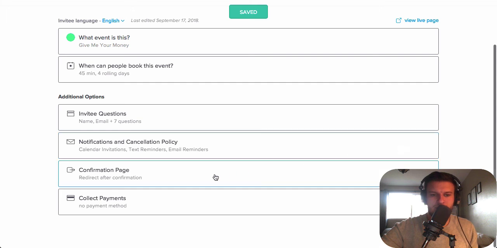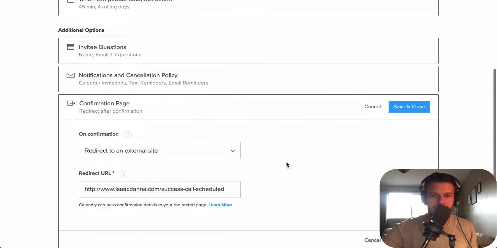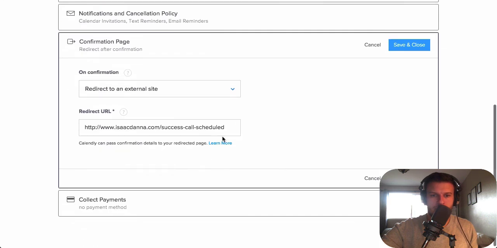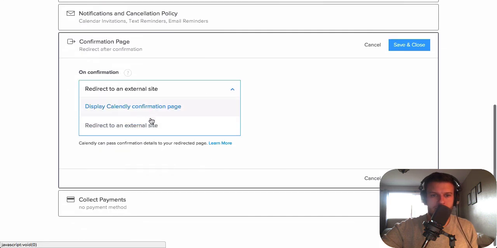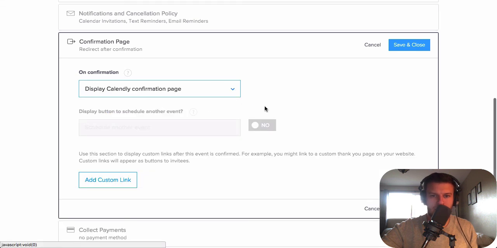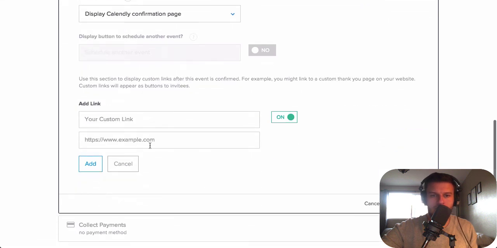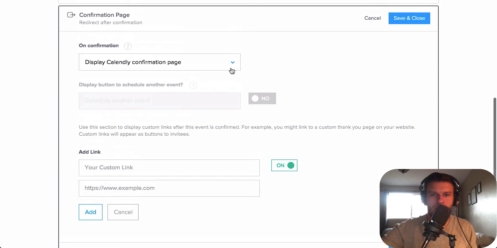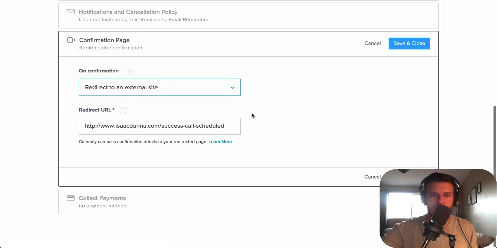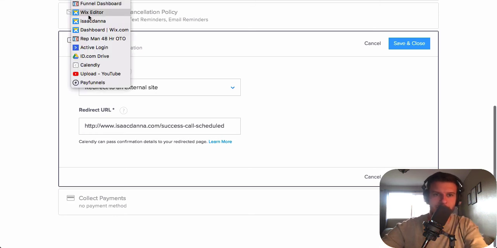So then we save and close, and then you have the confirmation page. Now this is huge, okay? You can either display the Calendly confirmation page, or add custom links here where you can add whatever you want. Maybe send them to another website or something, or this is the important one here because we have them on different pages, right? So when you go over to Wix, let me show you how to do this here.